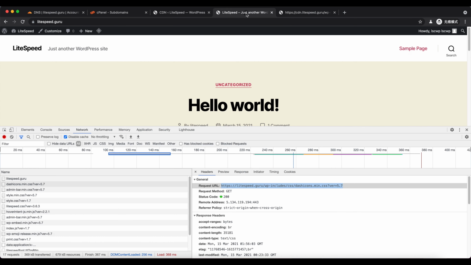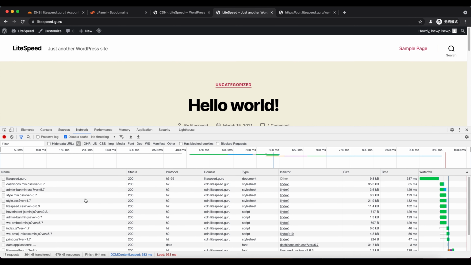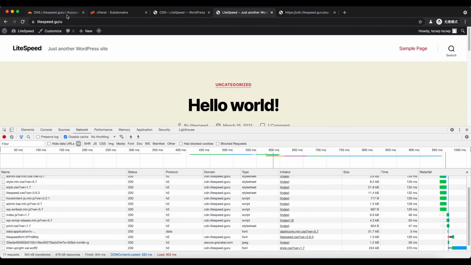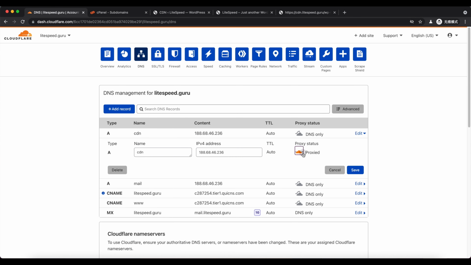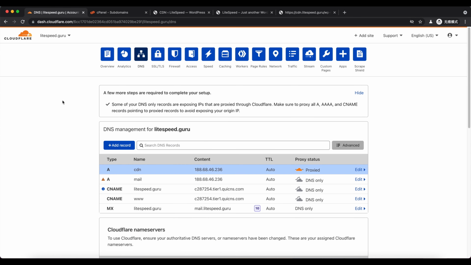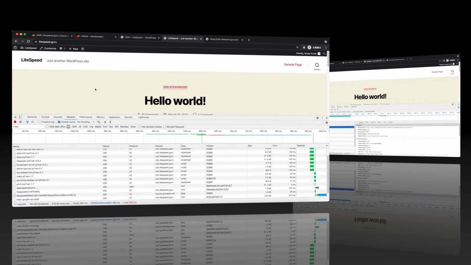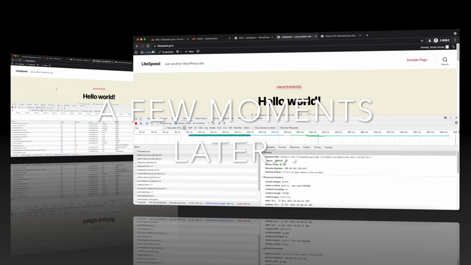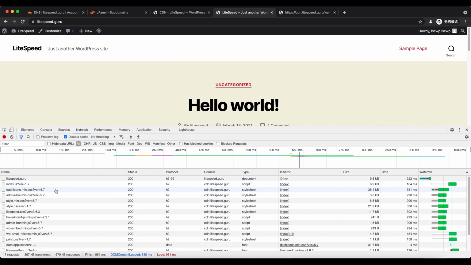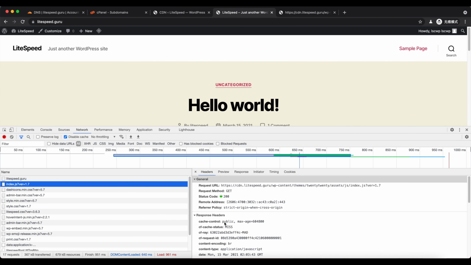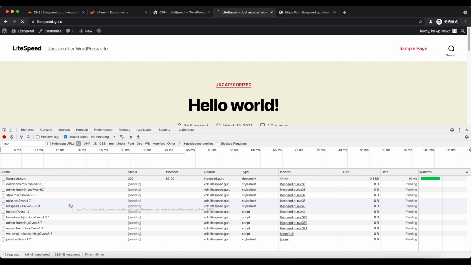Refresh the page and you will see these static requests are now loaded by the Cdn subdomain. Next, let's go back to the CloudFlare dashboard and enable the CloudFlare proxy. You may need to wait a few moments for the DNS to update. Now refresh the page again, and upon refresh, the Cdn subdomain should now be served by CloudFlare.